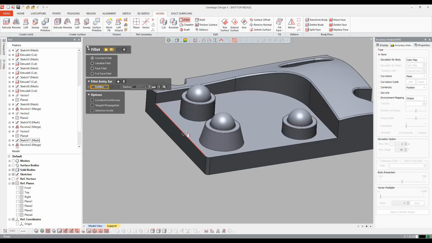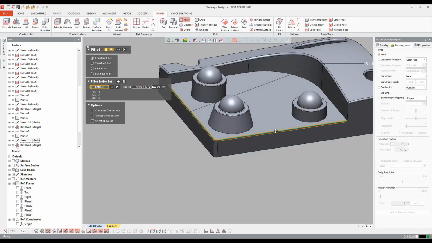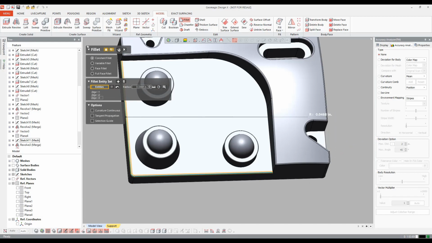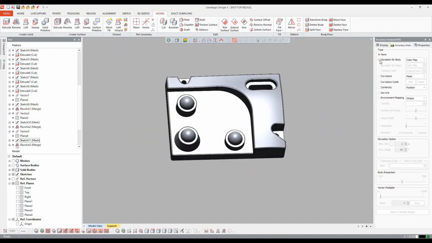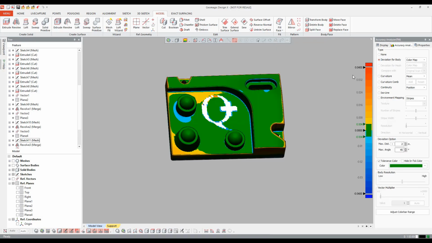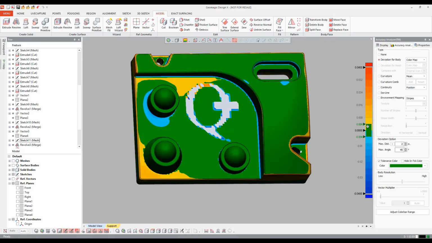And then maybe our last here. Estimate. Hit OK. We can run another deviation. As you can see, we're very accurate again. The deviation analyzer can be customized.